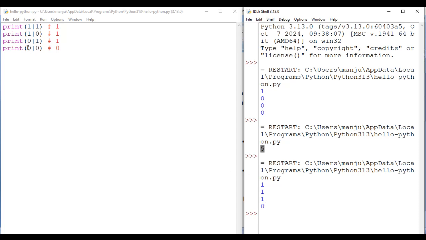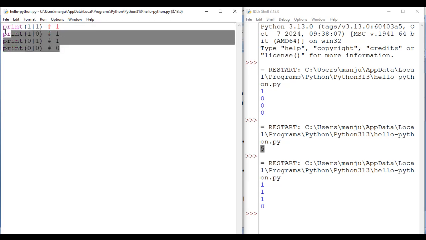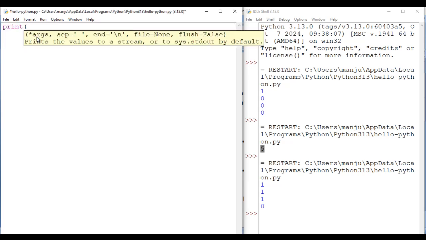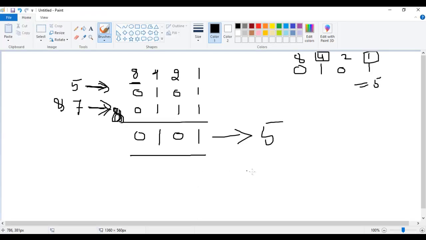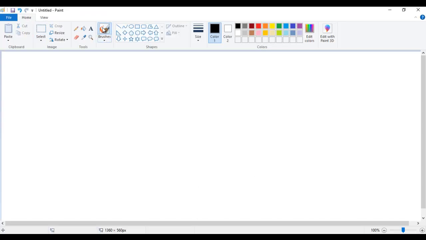Right? So bitwise OR says if both bits are 0, then the result will be 0. In the other cases, the result will be 1. What happens if I say print 5 or 7? What output do we get? Now let me explain. Okay, I delete everything. This time we have 5 or 7. What output do we get? First, these decimal numbers are converted to their binary equivalent. So how do we convert?